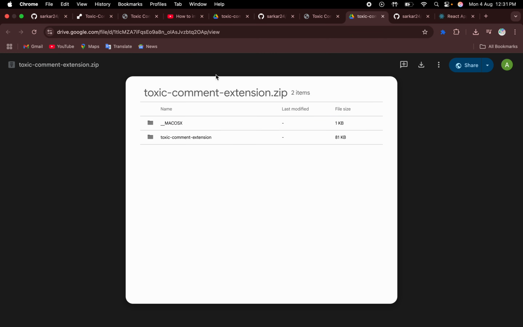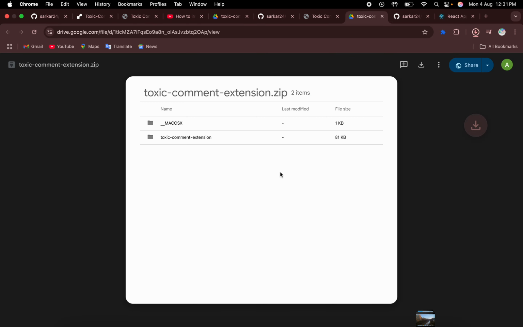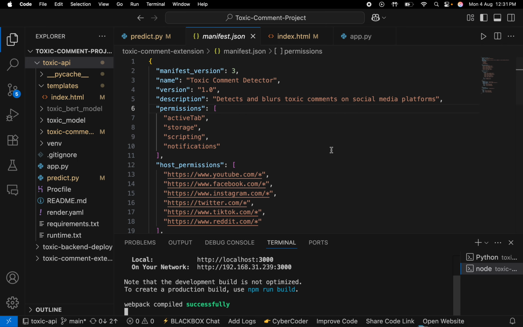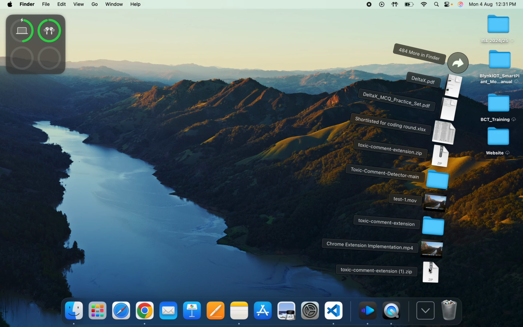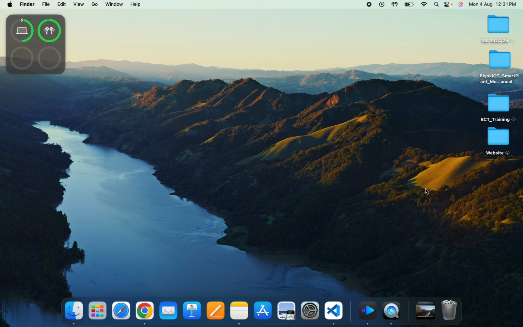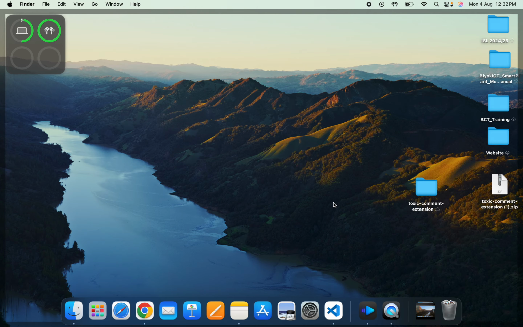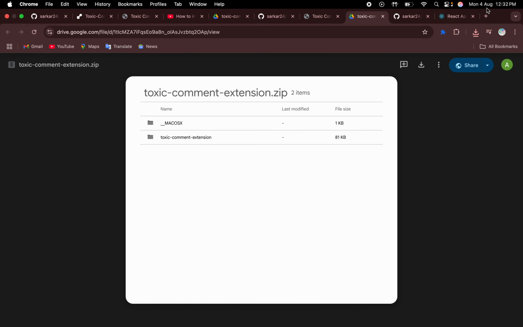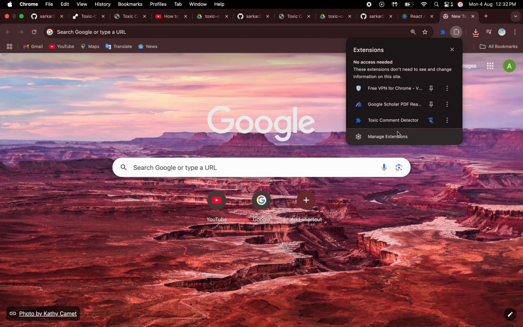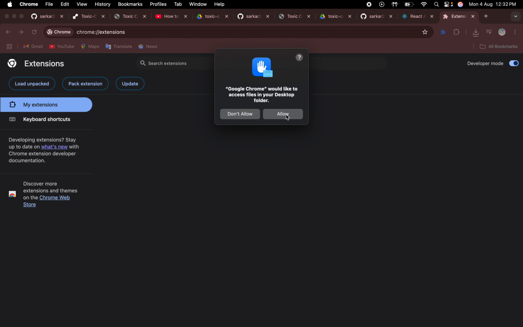So click on the Google Drive file, click on download here. So it will download, yeah, it's downloaded. So I'm going to copy and paste it here on my desktop, and then I'm going to unzip it by double clicking on it. So it is unzipped. Then I'm going to go to my extension manager again, manage extensions.